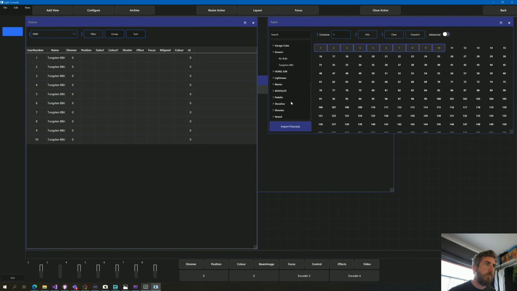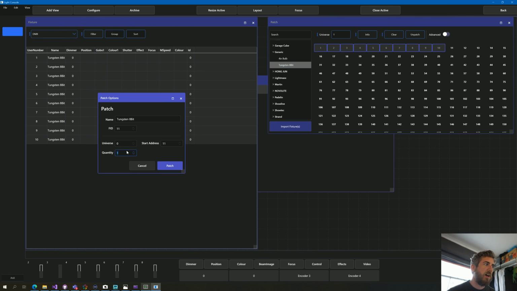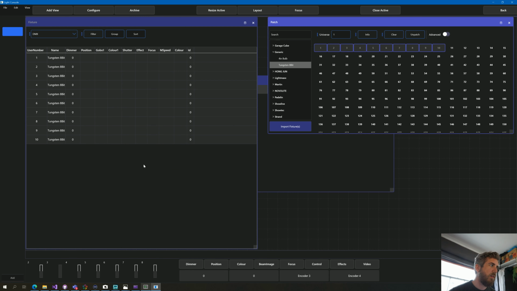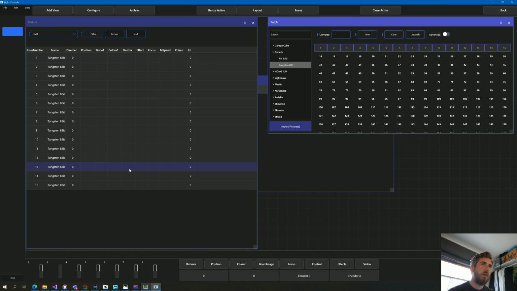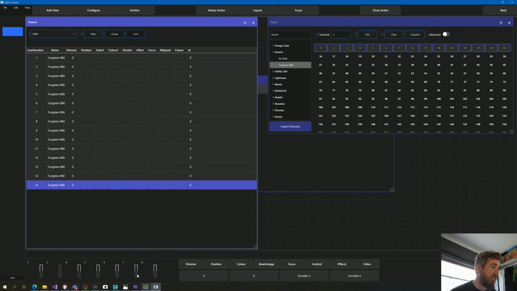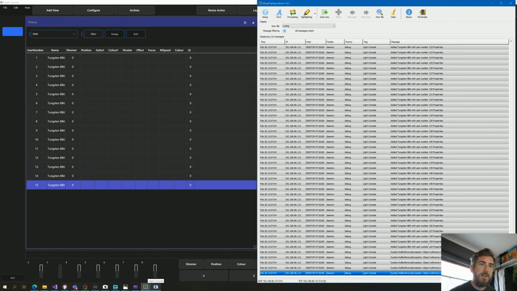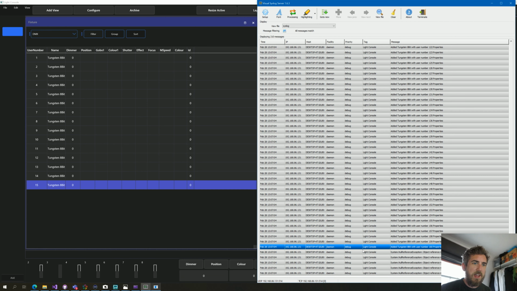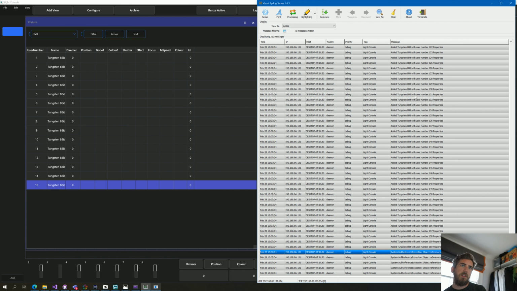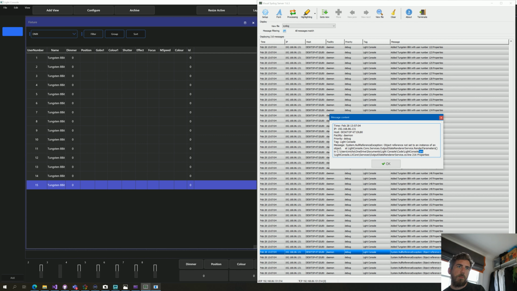Let's add 150 of these. So it added 5. Well, the UI thinks 5 were added. But if I look at syslog, I can see that actually a lot more were added to the show. I'm wondering if this render parameter is kind of throwing a spanner in the works.